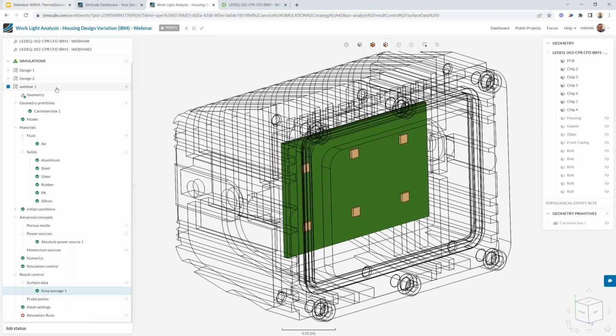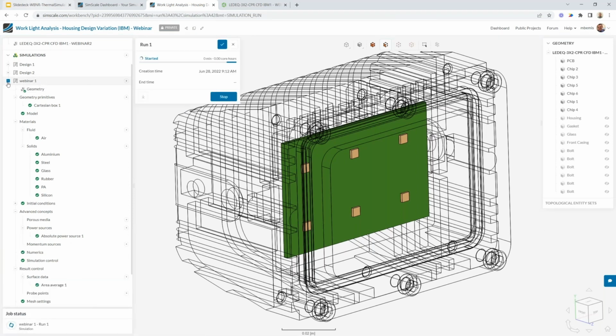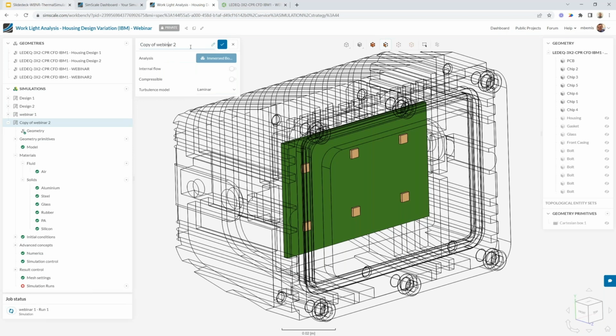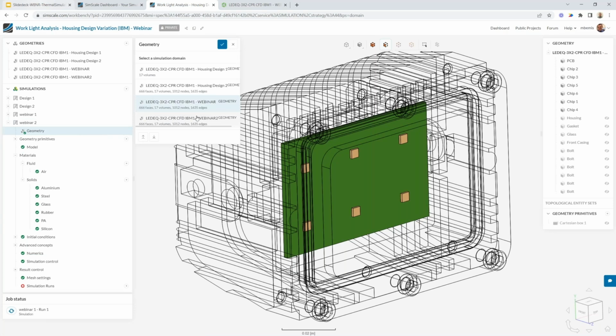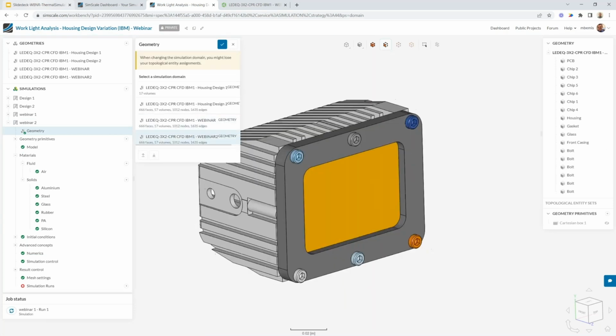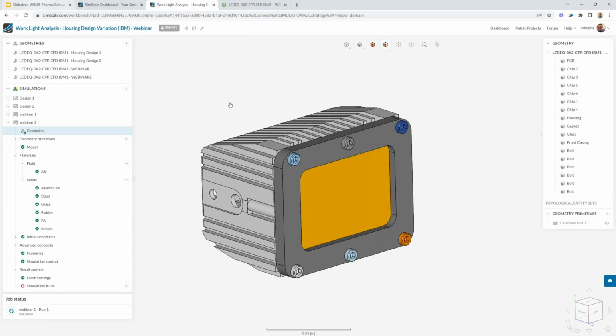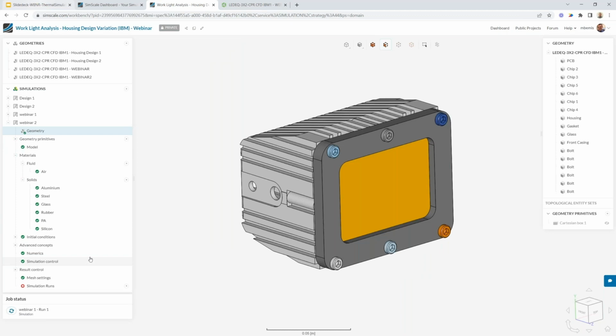Now, I already have run this, of course, but next I'm going to show you how our associativity works. If I had made some design changes, or if I want to consider multiple simulations at once, it's not fun for an engineer to have to sit in front of Simscale and reassign everything. In this case, that step can be completely skipped. So I'll come to the geometry node here, select the webinar 2 geometry, select OK, and we can see right here, everything in the simulation tree is preserved.